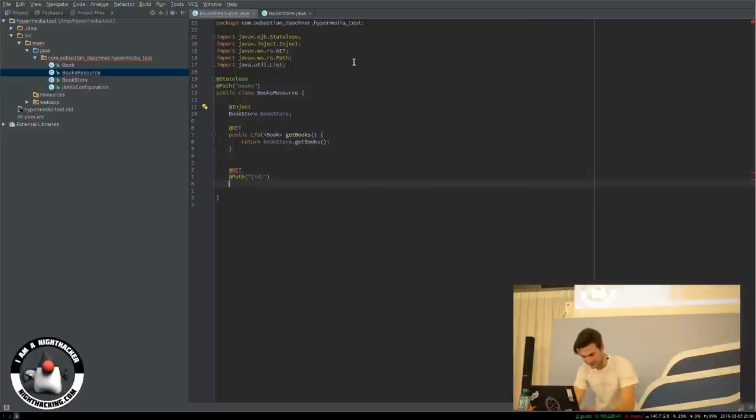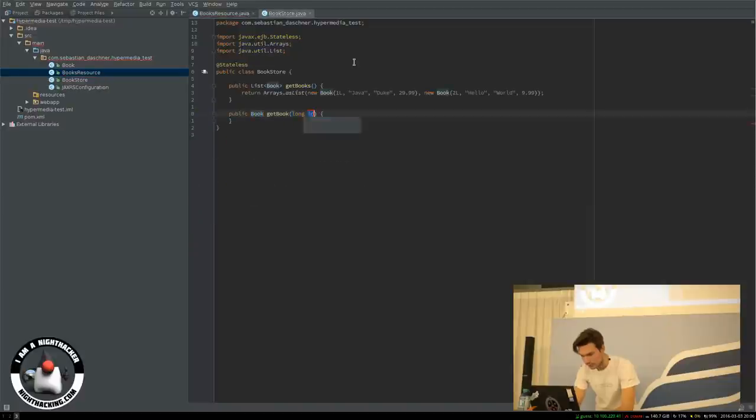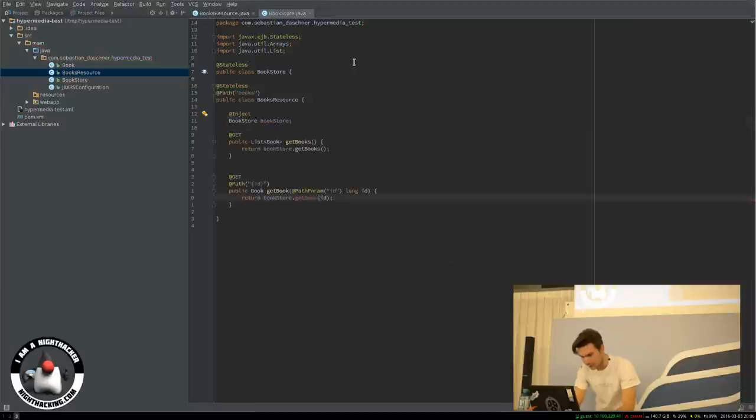But this is the point. The client shouldn't know this. The client shouldn't know how to construct these URLs. Get book by the ID. You're using the path parameter to identify it. Should be clear. Any questions so far? This is just plain JAX-RS. Should be simple. Okay. Method get book. Yep. And return a new book. Use that ID. Java JUG. That's fine.